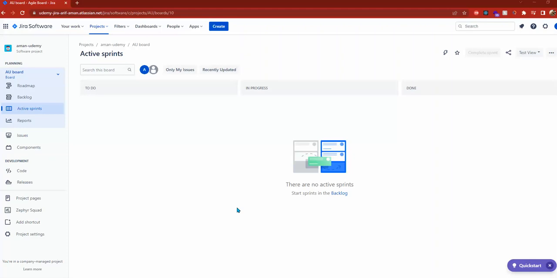For our demonstration purpose, we have already explained that there are three different components we'll be considering: one is login, one is transaction, and one is logout. So let's go and create one epic for login, one epic for transaction, and one epic for logout.